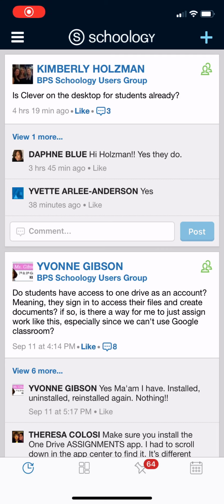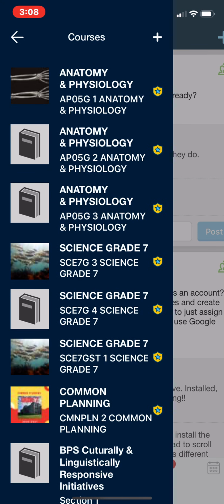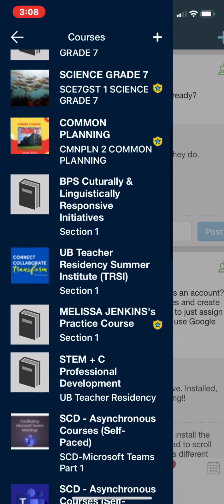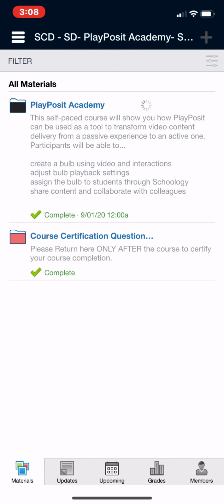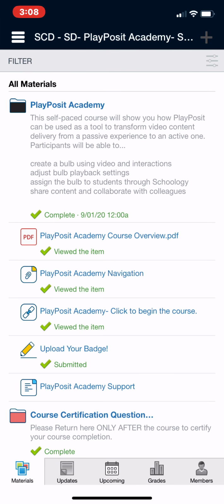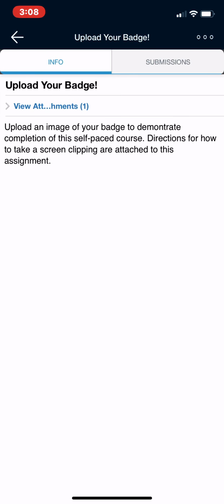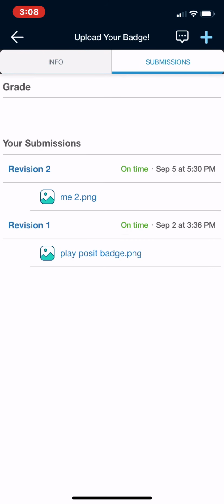I'm going to show you how to submit an audio from the Schoology app. Go to the course where your assignment is. Open your assignment. When you click here, it looks like there's no option for you to submit anything. You're going to have to click on Submissions.